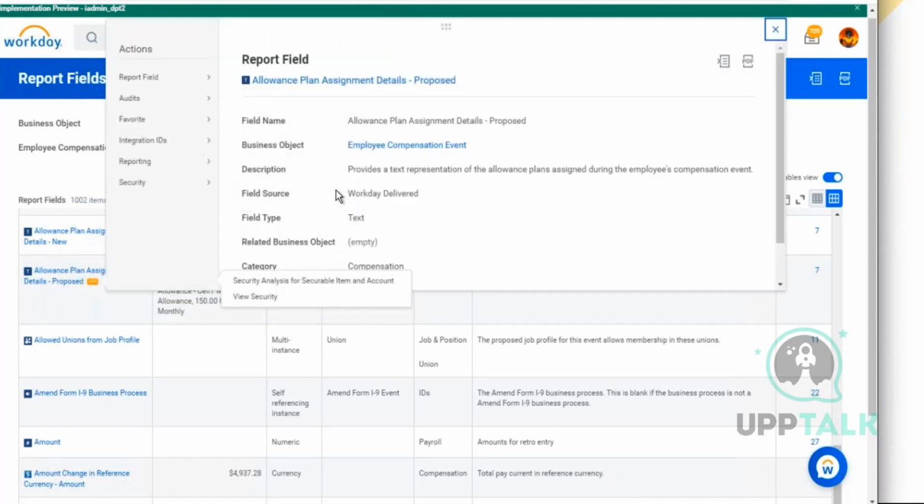The BO on which it's built is employee compensation event. You will have to check whether, if I'm using a particular data source, that data source has that as a related business object or a primary business object. It's not always necessary that you only need to have data on your PBO, which is a primary business object. You can also work with related business objects.